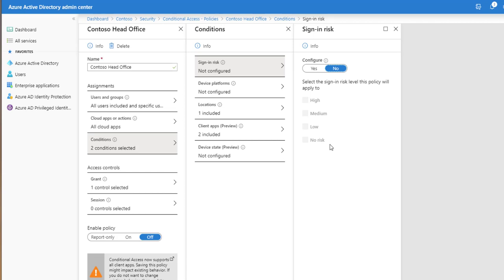Those risks are applied by Microsoft using their machine learning and artificial intelligence based on their edge protection, for whether the device is used, or whether the sign-in is coming from a known IP address or an unknown IP address or a new location based on unusual sign-ins for those users. And it will assign a risk. I'm not applying risk to this policy.